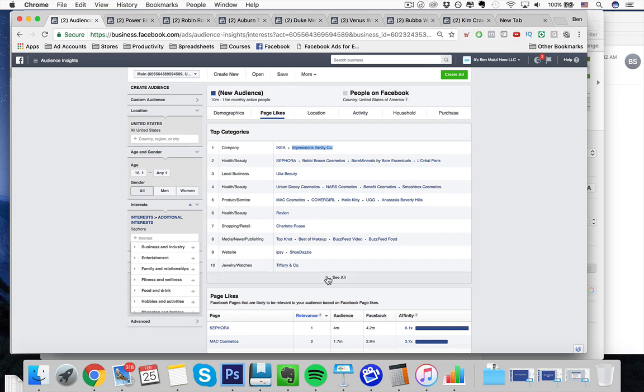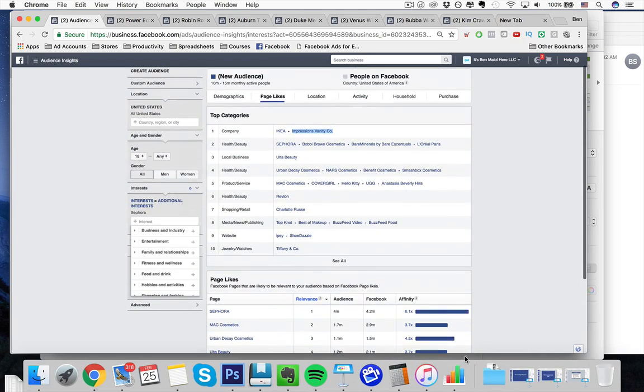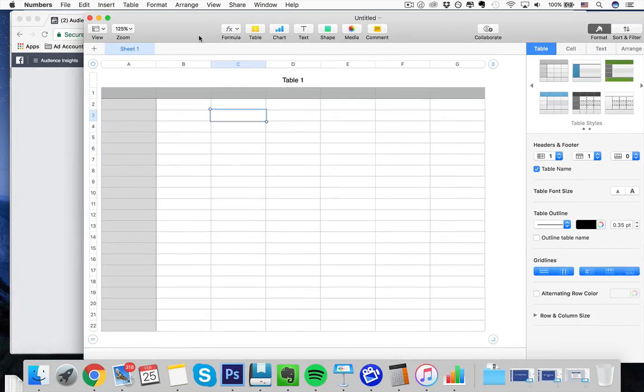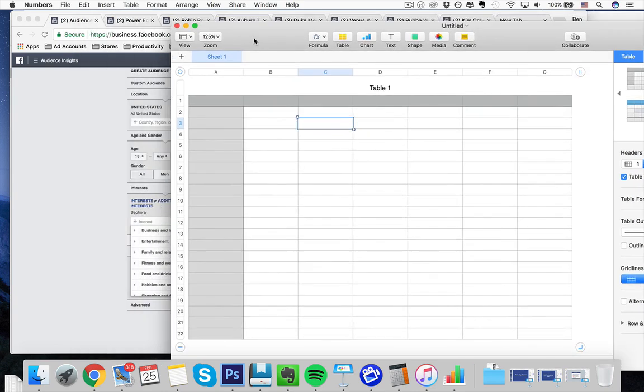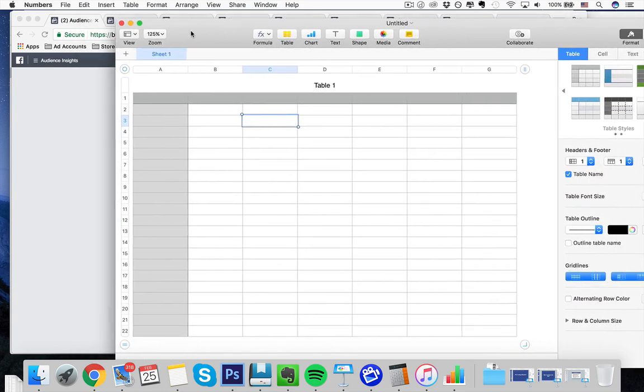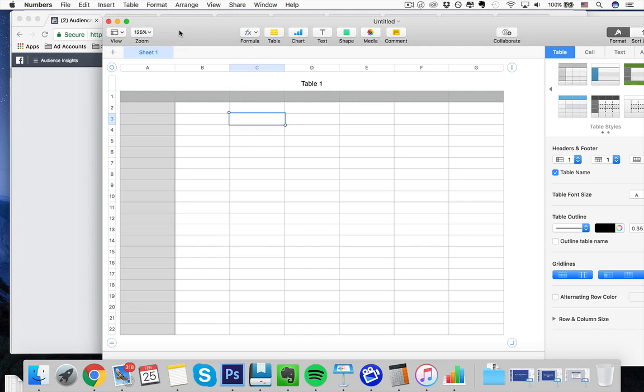Another thing that I really like to do is open up an Excel sheet sometimes. And this really depends on whether you're into e-commerce or lead generation, because it's really different from person to person, right?